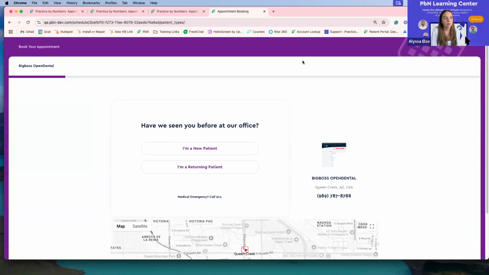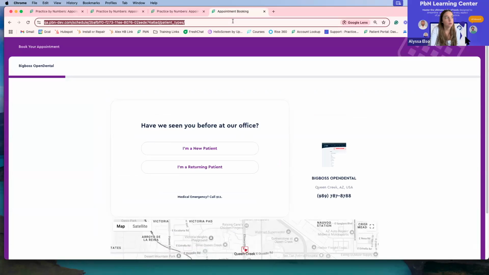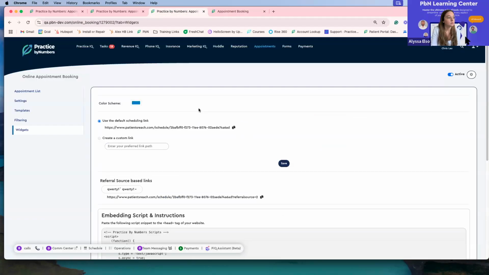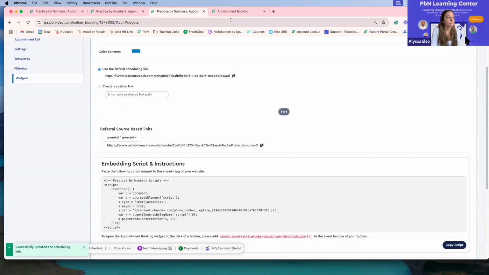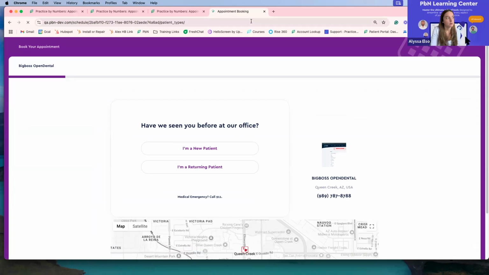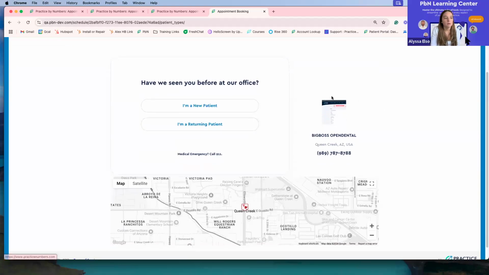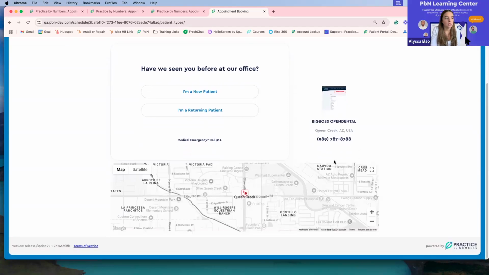So this is what it looked like before as purple. Let's go ahead and do a quick refresh. Do not save. Okay. Perfect. So now you can see it changed to the blue that we selected. The next thing you're going to see is it asks if you're a new patient or a returning patient. And then it'll give your logo and your practice name, the city and state, and the phone number for the practice. And then below here will be a map.